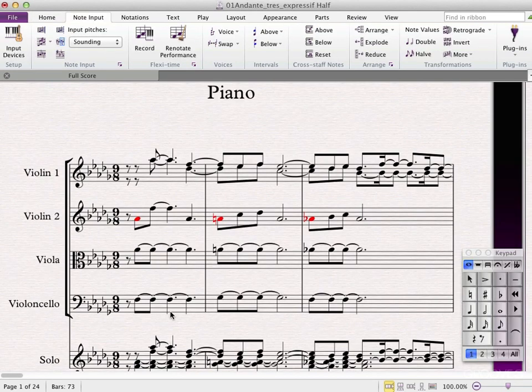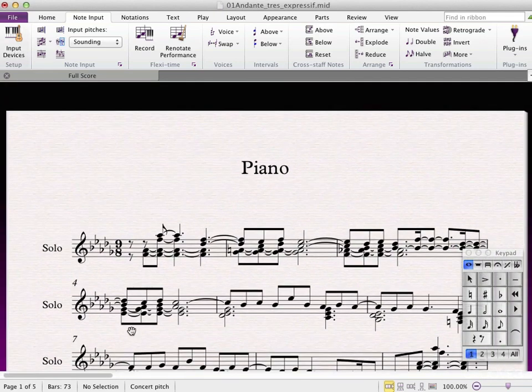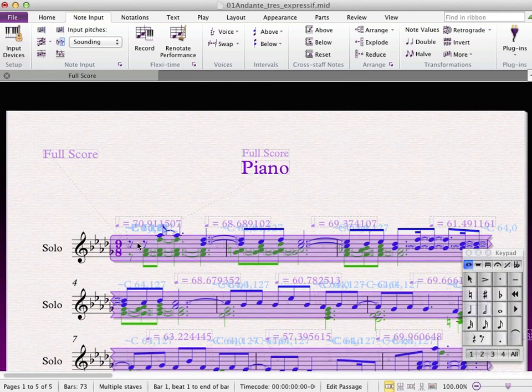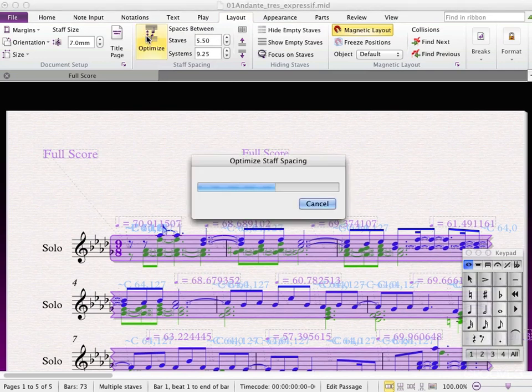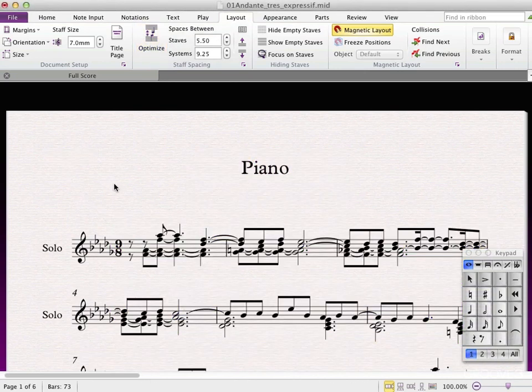So that's the arrange feature. There's our piano part again. Now a neat trick at this stage, if you find that your score is looking a little bit messy, if I go into layout and optimize, it's just going to lay things out a little bit better and optimize all your spacing above and below the score.